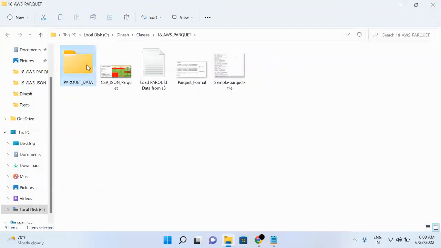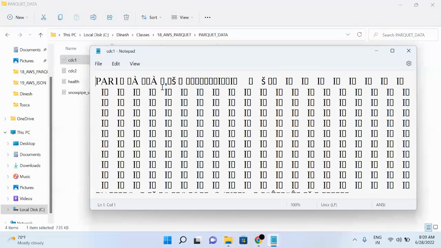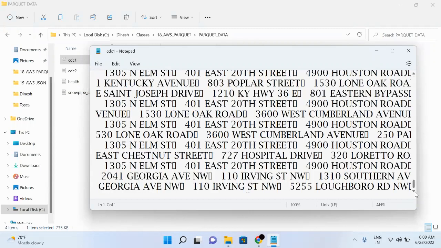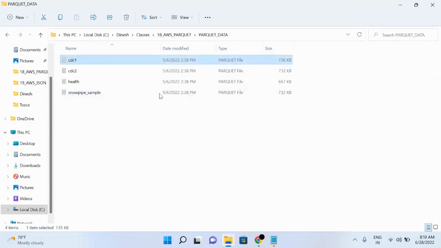You cannot read the Parquet files. Observe this one. This is the Parquet data. When you try to open it, you cannot read anything from the Parquet files. It is not possible to read. See this one, so we cannot. It is not in a proper format. You cannot read it. So this is structured and semi-structured, and not human readable.